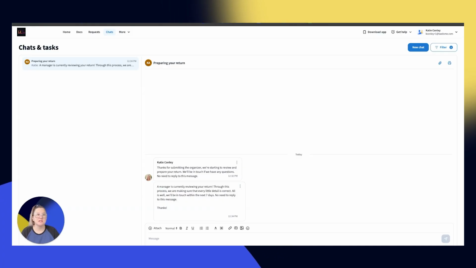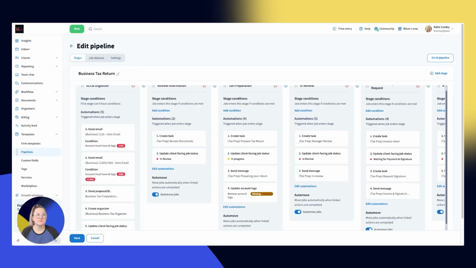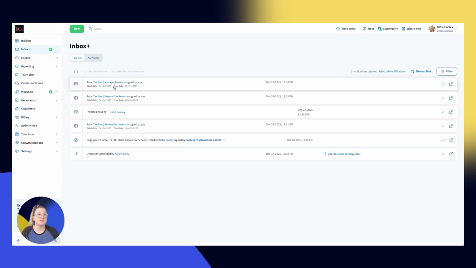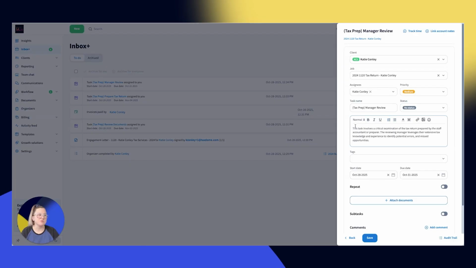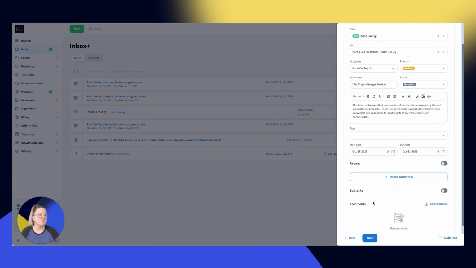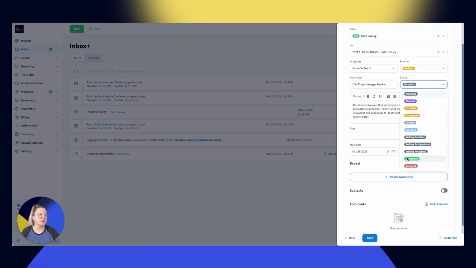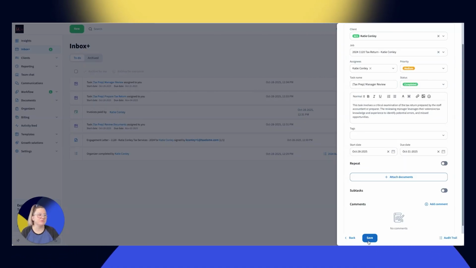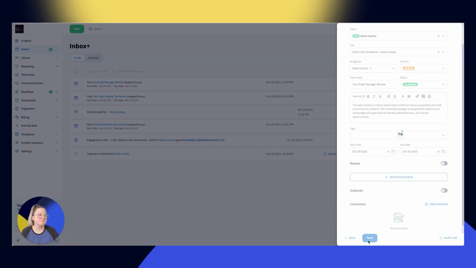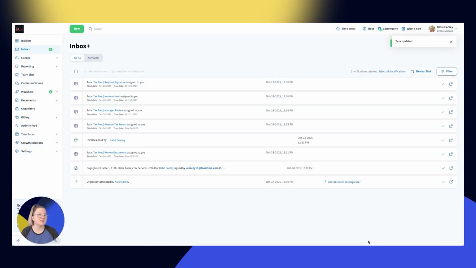So now we're going to go back to the firm account and to the Inbox Plus. We're going to open our manager review task. We have our description. And this time we do not have any subtasks. So we could go ahead and just mark our task complete once we've finished the review and click save. This is now sending you to the next stage.